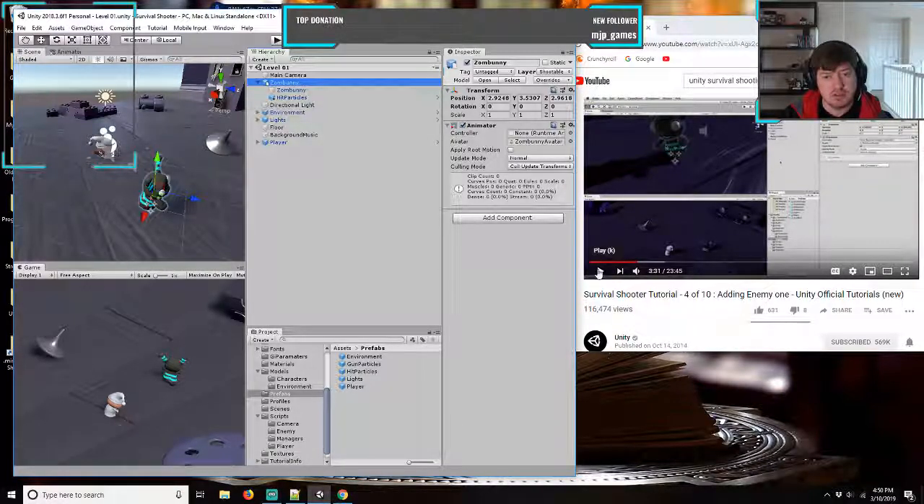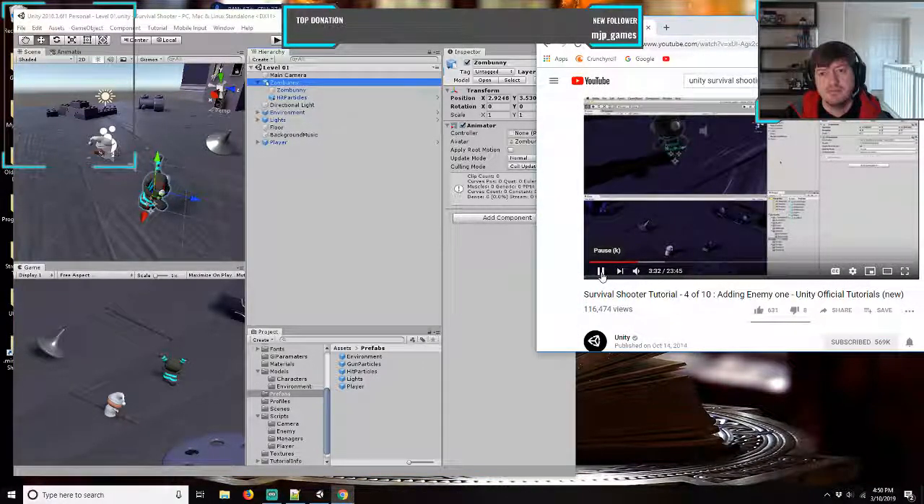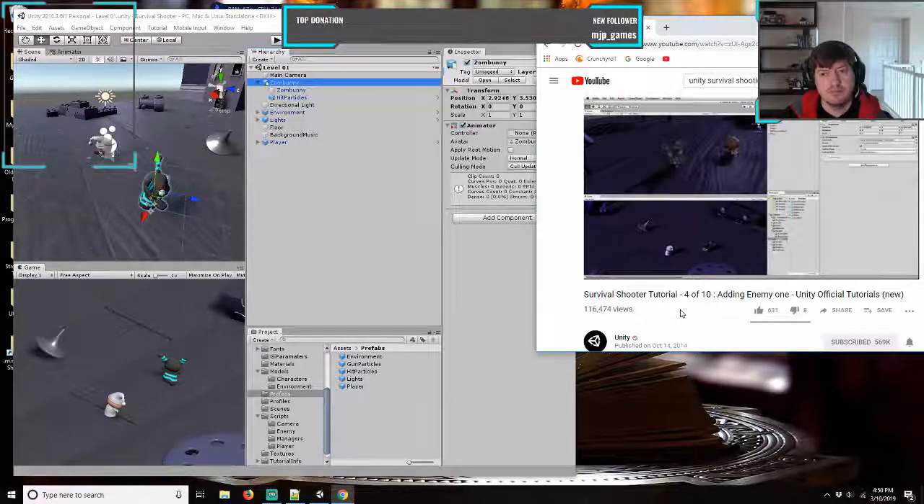So let's continue on. We've done that, and then we basically want to set up the Zombunny in a similar way to the player. So we want him to have physics, we want him to have a physical presence in the world. So we're going to do some of the similar things that we did before. The first one of those I'm going to do is to add a rigid body component.